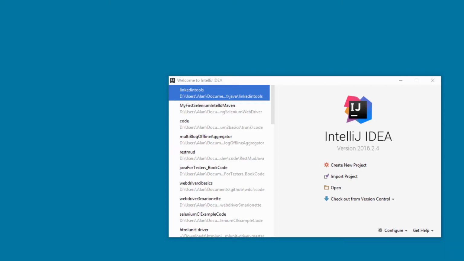So what do you do when IntelliJ suddenly starts giving you error messages and you don't understand them? And this can be hard to solve if you don't know one trick. And that one trick is how to look at the logs in IntelliJ.